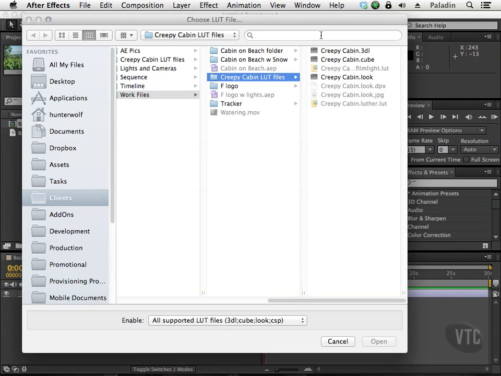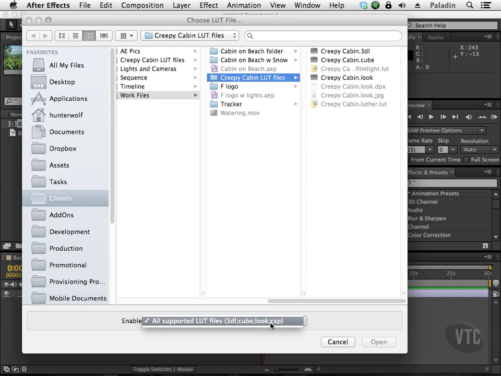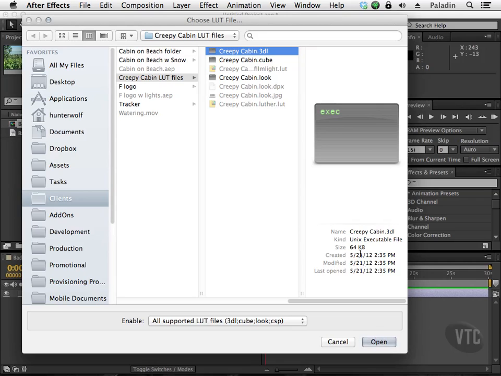As you can see here, when I exported from the SpeedGrade application, I was given several versions of the same lookup table so that you can work with different applications. So you see here we have the 3DL, .cube, .look, and others. And you can even see down here that we can have Adobe choose from these particular lookup tables. All right, so once again, you want to bring in a 3DL, a cube, a look, or a CSP. So I'm going to go ahead and just bring one of these in. I'll grab this one here. See, it's a pretty small file, only 64 kilobytes, and I'll hit open.